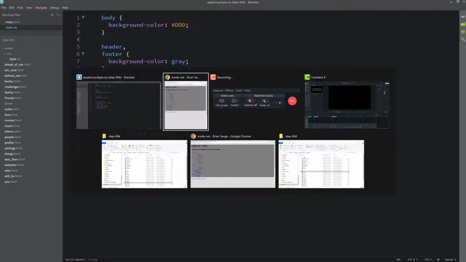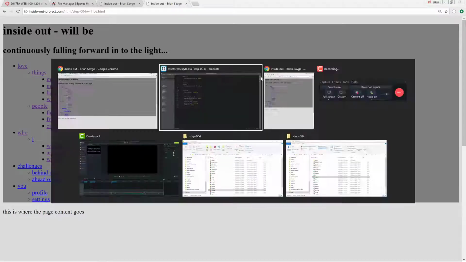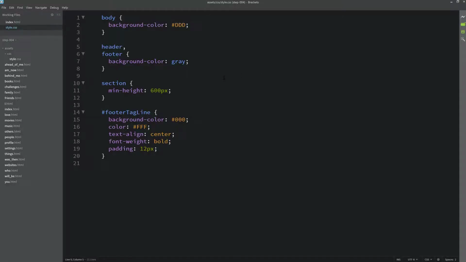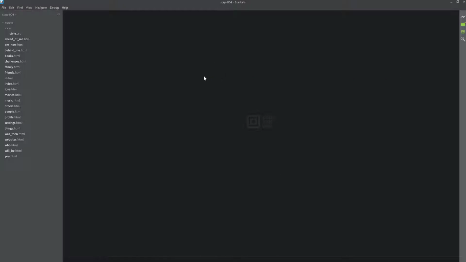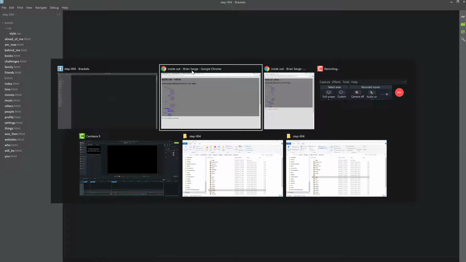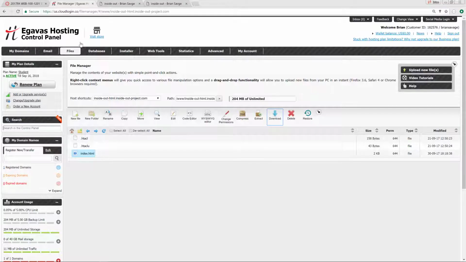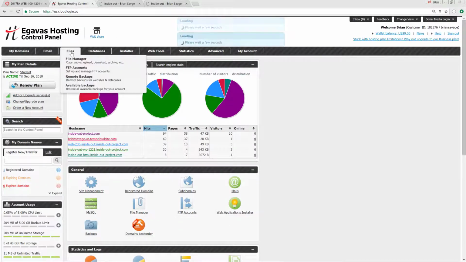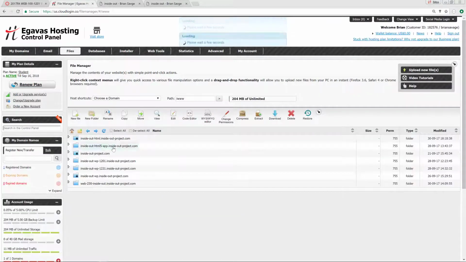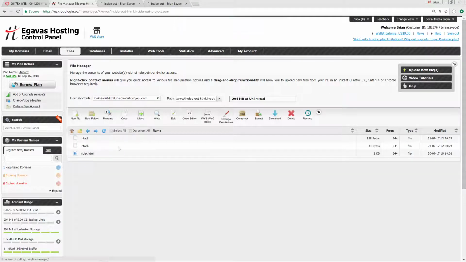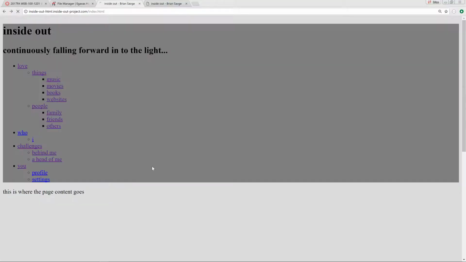So let's go ahead out to our Eggers hosting. And by the way, make sure that you save that change and close the windows. That way you can be sure that everything is saved. So now we're going to go out to our Eggers hosting, to our control panel. And we're going to go to our files and file manager. And we're going to go to our inside out project. And in there we should actually have step 3 not in a folder. It should just be sitting there.